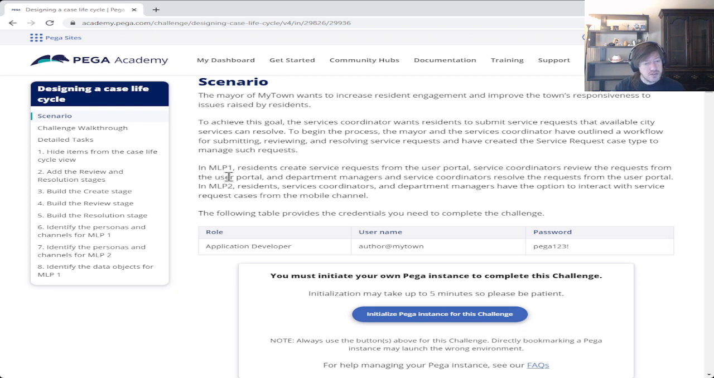In minimum lovable product 1, residents create service requests from the user portal. Service coordinators review the request from the user portal, and the department manager and service coordinators resolve the request from the user portal. In minimum lovable product 2, residents, service coordinators, and department managers have the option to interact with service request cases from the mobile channel.